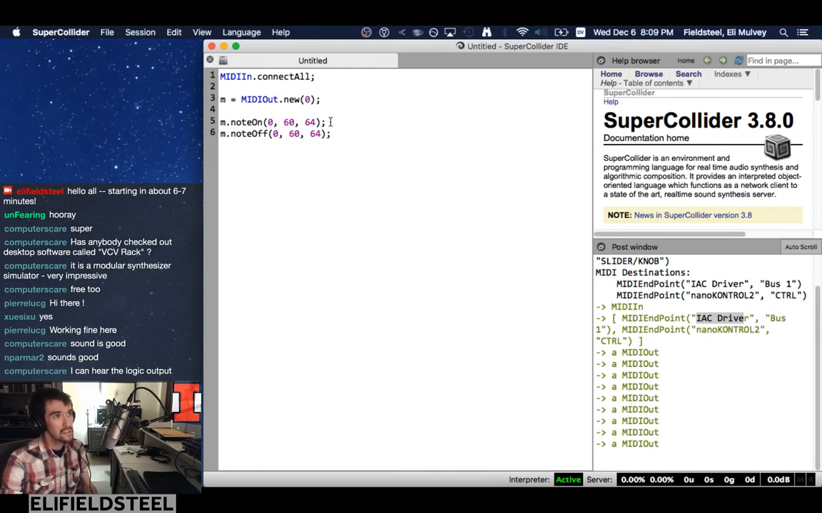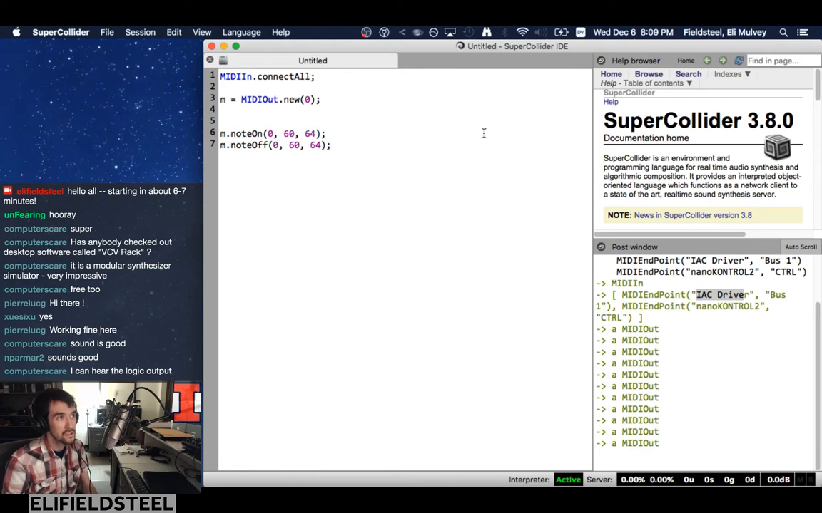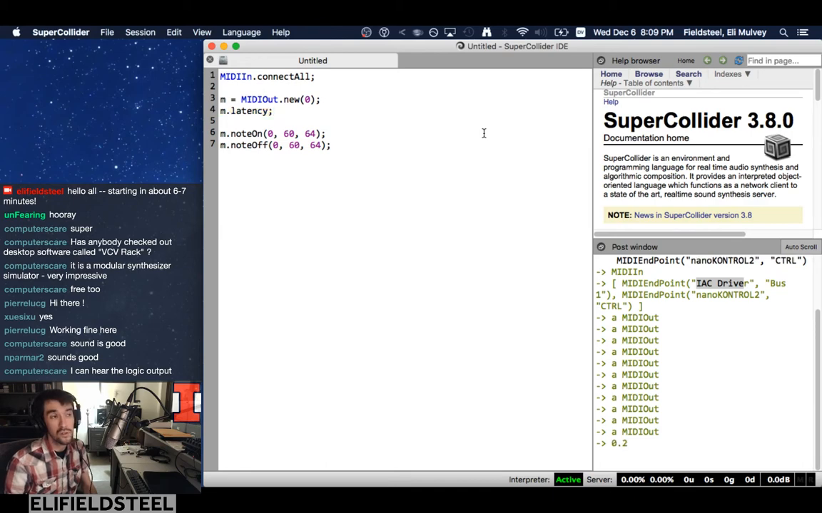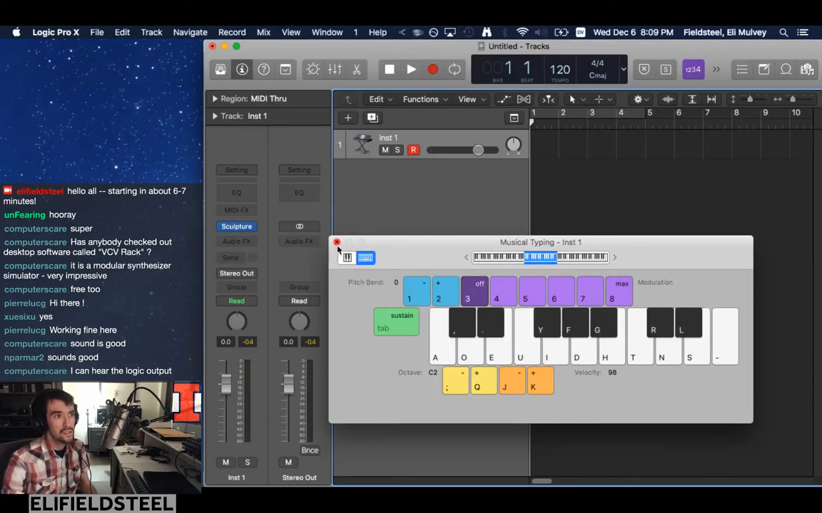I think there's actually a little bit of latency here, at least on my end. I think you should see that as well. MIDI out objects have a default latency value of 0.2. Not really sure why, but I'm going to set this to 0. And now this should be more or less instantaneous. But I want to pick a different sound over in Sculpture that actually sustains.